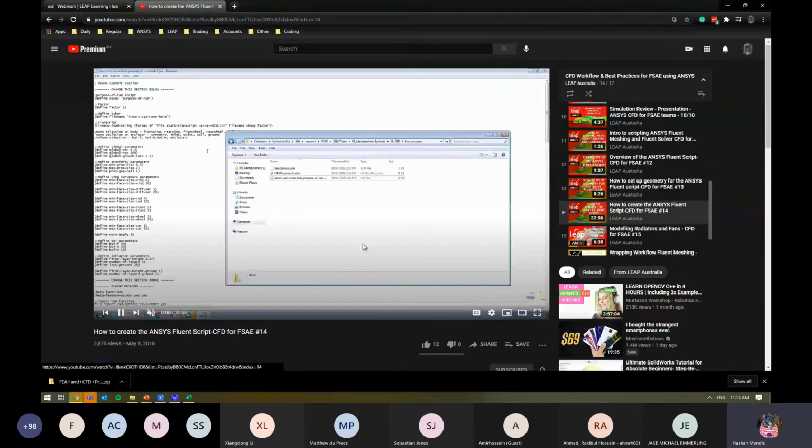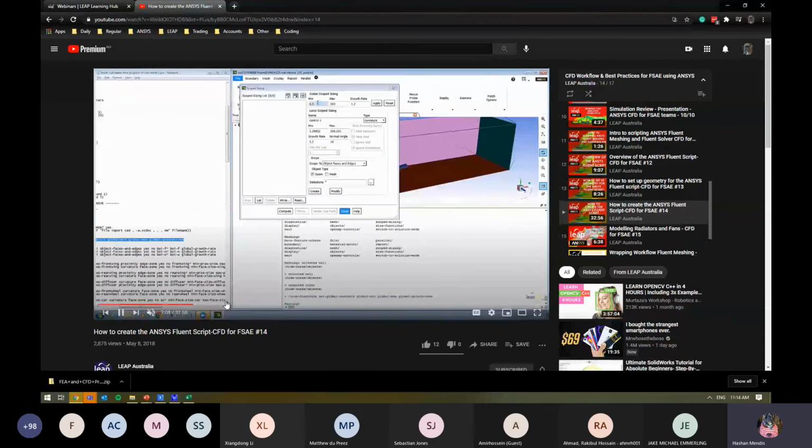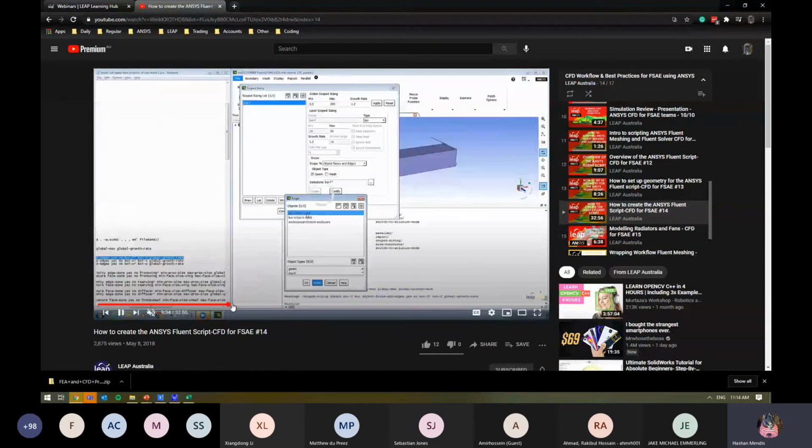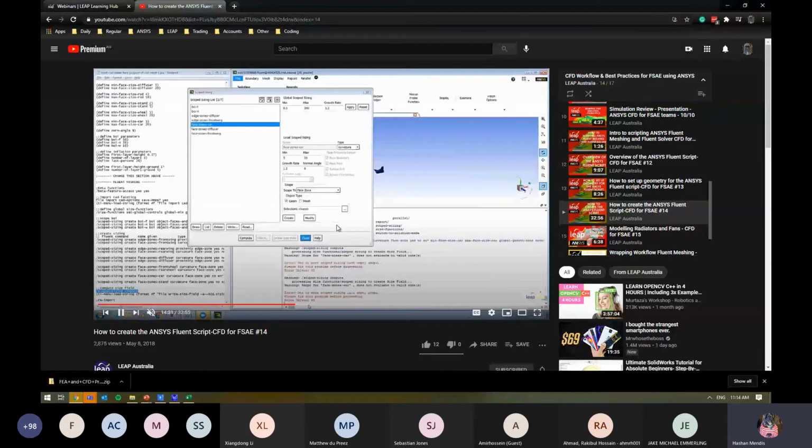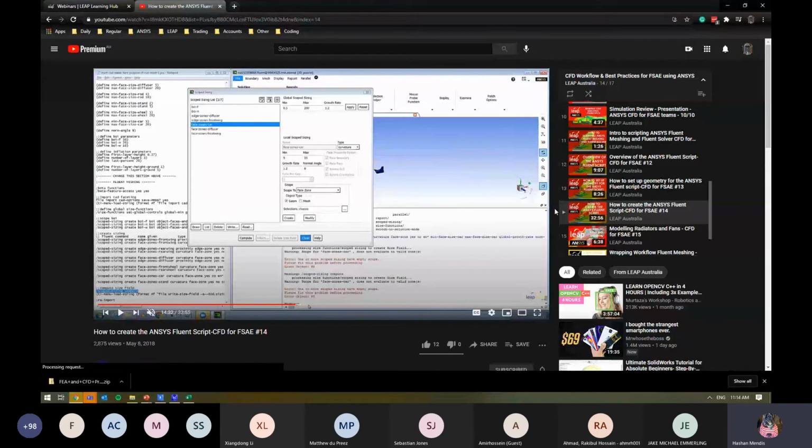And setting up the actual model as well. So it looks like this is in 19, and you can see the interface has changed quite a bit. So yes, I think Fluent meshing is available in 19. The way to go about it is a little bit different.